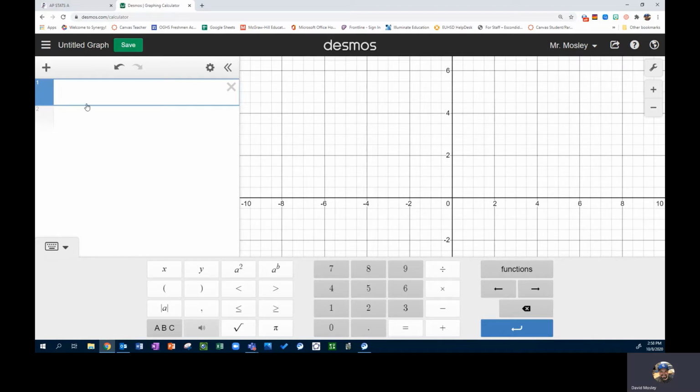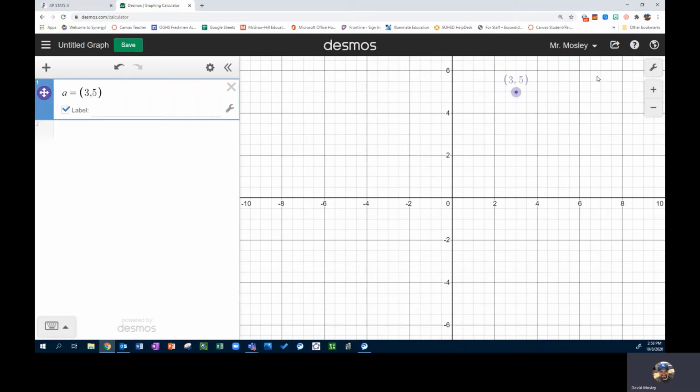The most basic thing would be to have Desmos plot a point for you. It's always best to name your points. Use a letter. Typically, points would use a lowercase letter, so we can call a point A, say A equals, parentheses, 3, 5. And I can ask this to label, and there's my point, right over here.